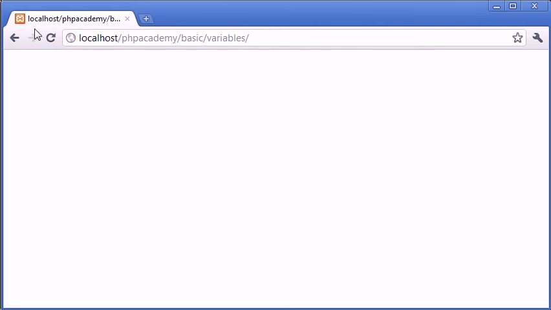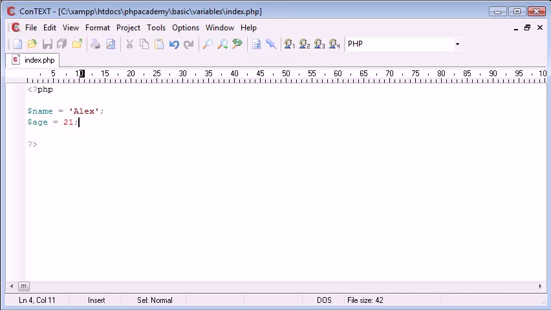Let's just pop over to the browser and refresh. You can see that nothing has happened whatsoever. The reason for this is we're not outputting anything. So if I say wanted to output a sentence and incorporate these variables into a sentence, I could start with echo. I'm going to do two single quotation marks. I could use double quotation marks, but I'll show you that in a minute.